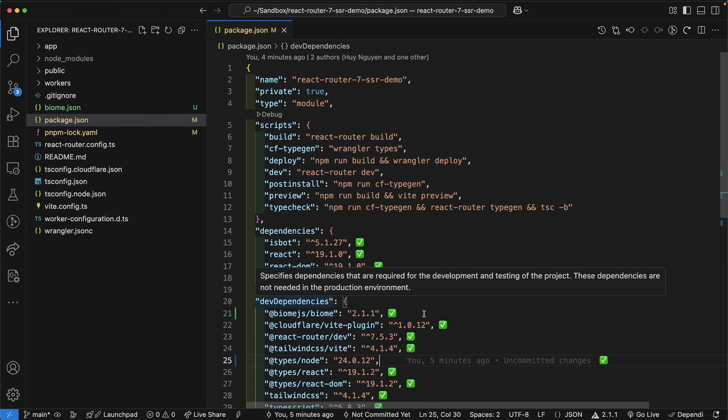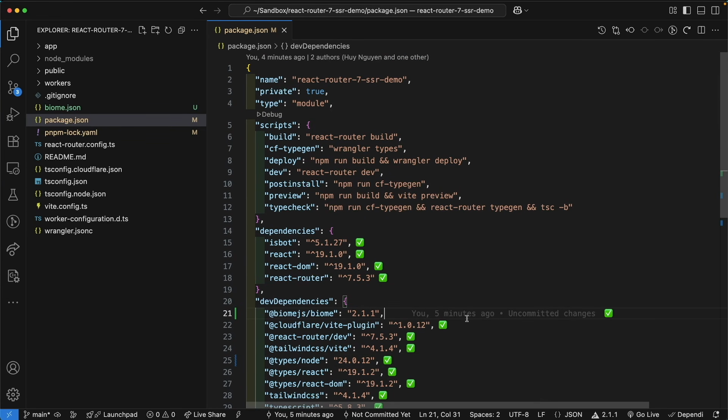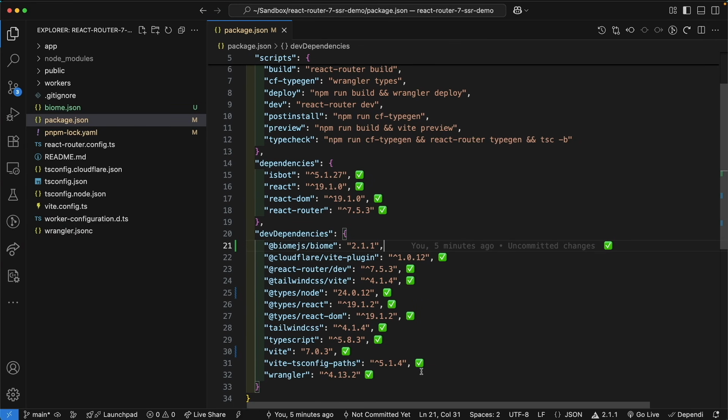And I installed Biome. I use Biome instead of Prettier and ESLint, or I should say in lieu of Prettier and ESLint, because Biome does the work of both of those libraries. And my VS Code is configured to use Biome for linting. So the great thing about using Cloudflare and this template is that essentially Cloudflare is already set up for us. You see this Wrangler file here. Wrangler is the command line interface tool for Cloudflare.